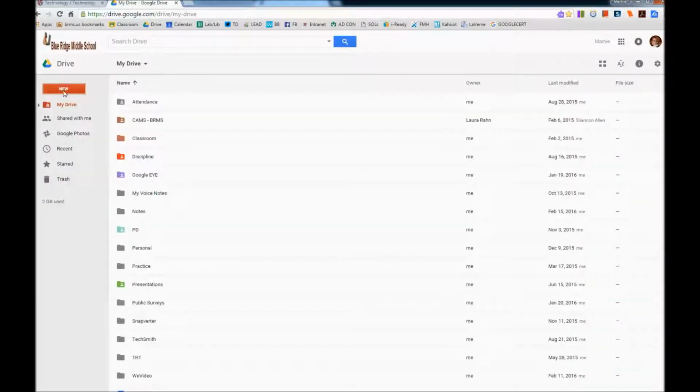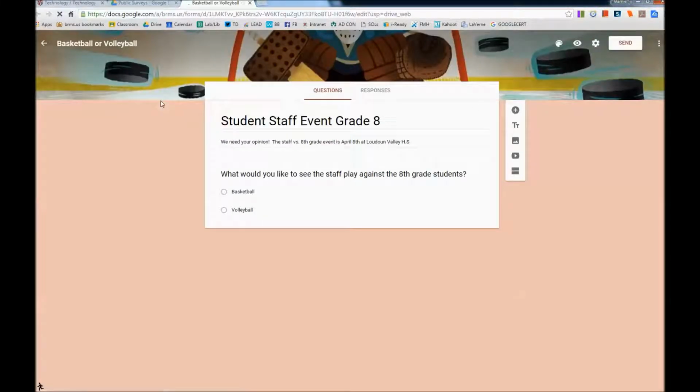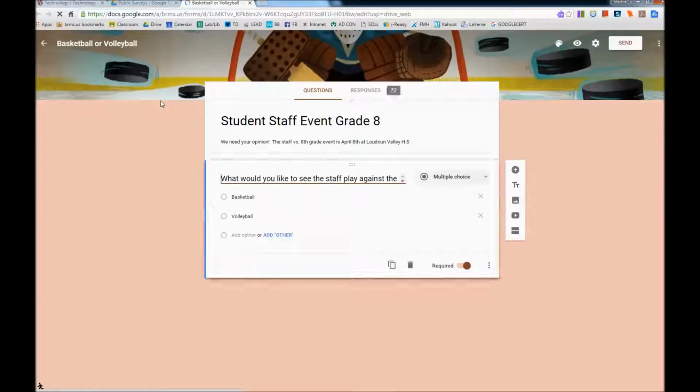One thing I want to show you is called Forms. You might have already seen it if you've completed a survey from Blue Ridge. We have a faculty-student event in the spring, and we wanted input from all the participants. A one-question survey, basketball or volleyball. Responses are kept within the form, or you can export them to a Google Sheet for data sorting. Charts are instantly created automatically for publishing purposes.